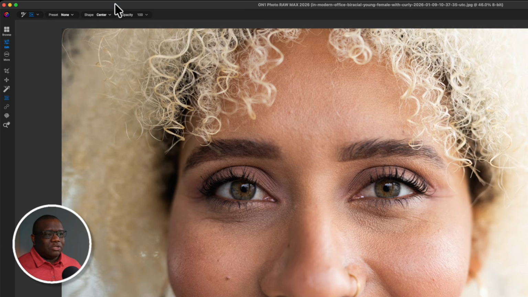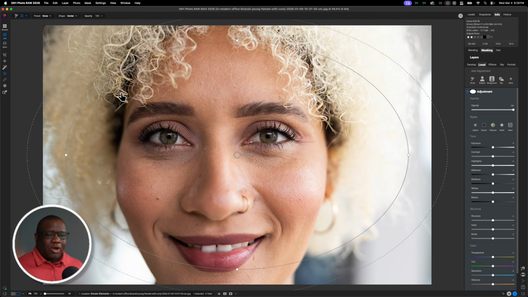Now, what this is going to do is give us a radial gradient, or a round gradient, that we can reshape to fit the eye. This method works really great if you're just trying to do some very general settings, but stay tuned because I am going to show you how you can do this using a more precise method of selecting the eye.